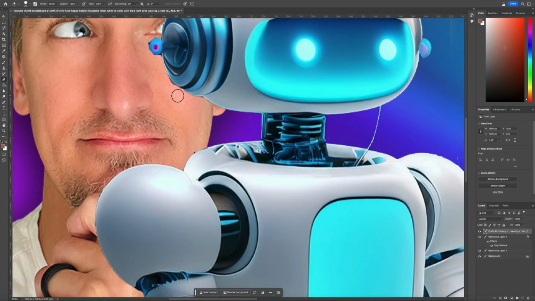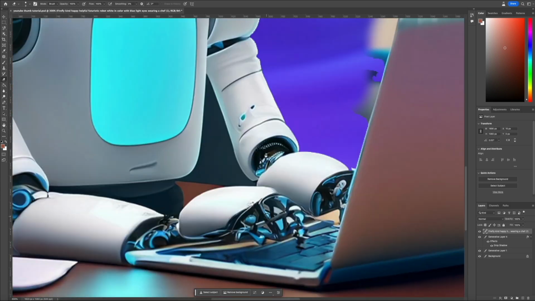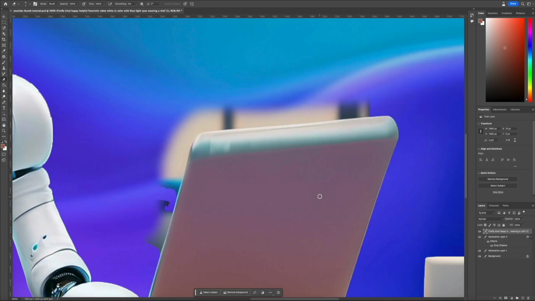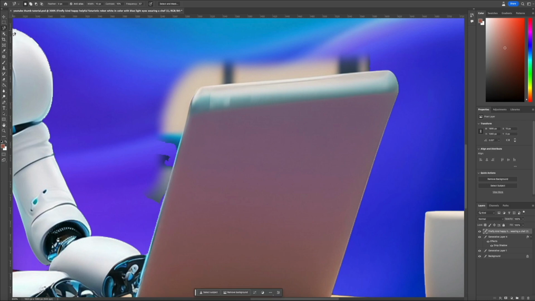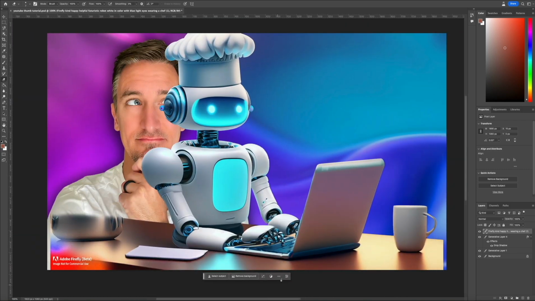I should also point out that you can always regenerate this image in Adobe Firefly so that the background doesn't have as much going on. Maybe edit your prompt to have a more plain background so that the Remove Background feature in Photoshop has an easier time removing the background of the image. But either way, I think that that's going to do it.